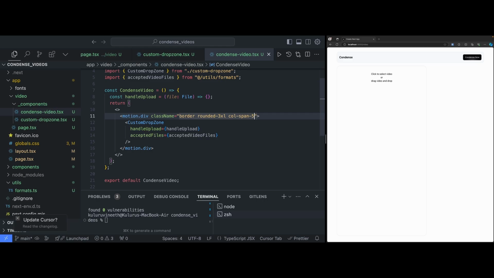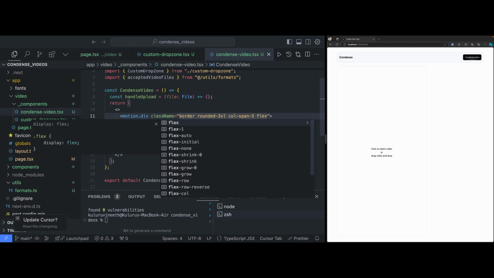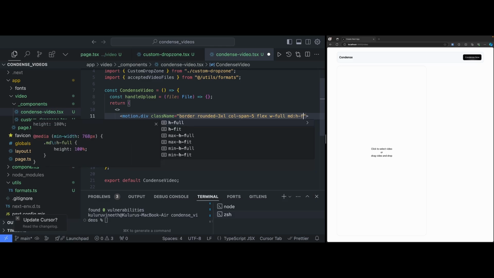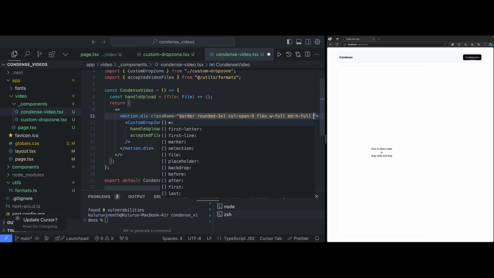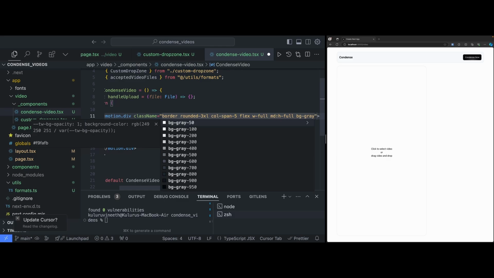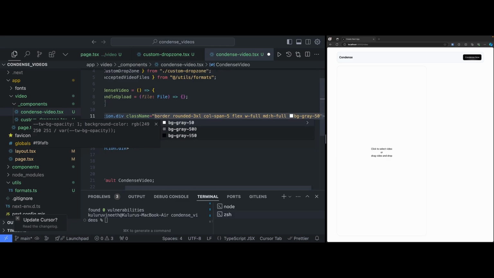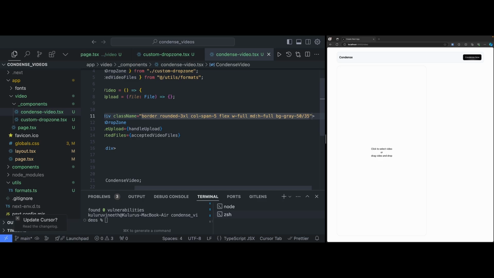And also make this as a flex, and the width, let's make this also as a full. And if it's a medium height, I'm going to set this one to full height. Background color, let's make this as a gray, little bit grayer, like 35. Okay, yep.